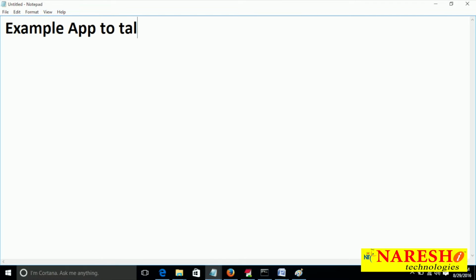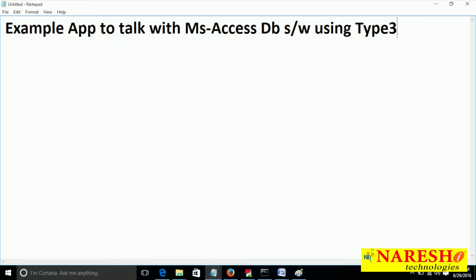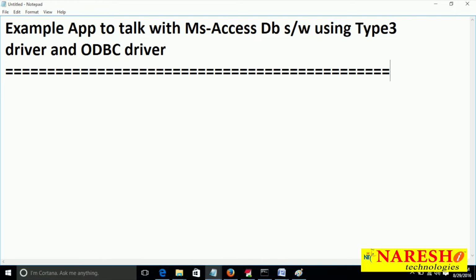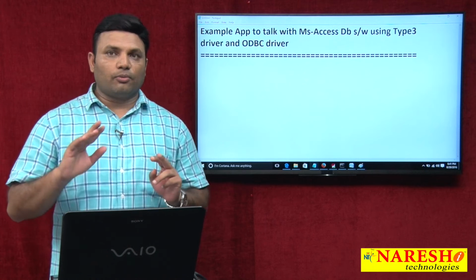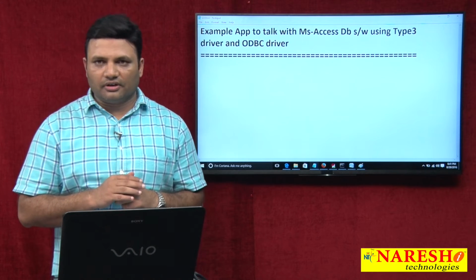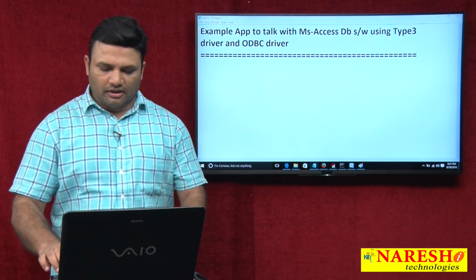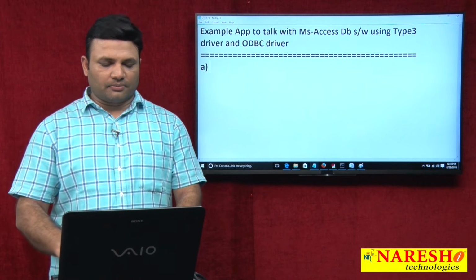to talk with MS Access database software using a type 3 driver and ODBC driver. That means the type 3 driver will be used to talk with a proxy server, and the proxy server uses ODBC driver support internally. So let's go for the first step.